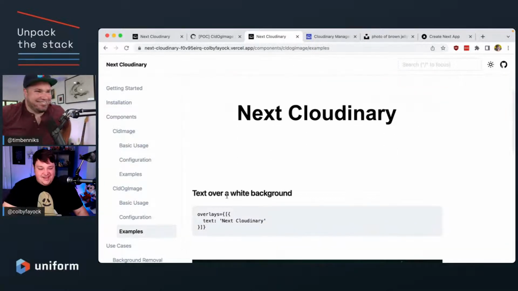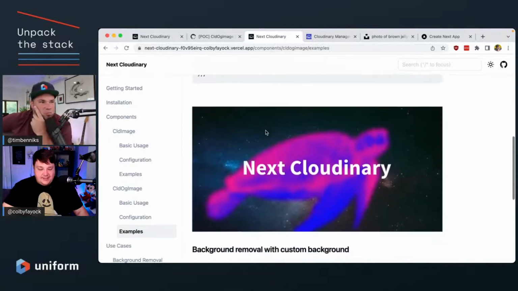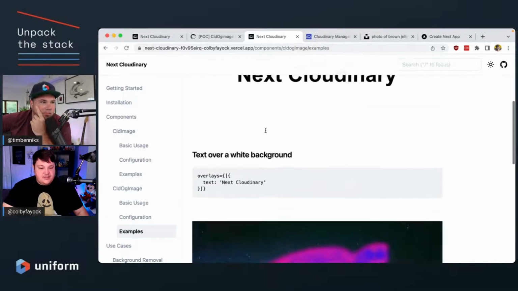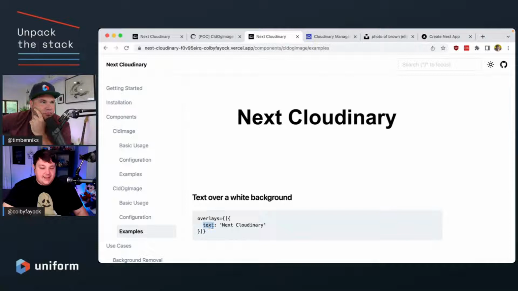Yep. So these are some examples that I put together. This first one, if you literally just want to add text on a white background, this is all you have to do. The visual that I'm showing here is actually using the CLD image component, because I can't embed the OG image on here. But it uses the exact same API, so I can show that it's just the props that you have to add to generate this.